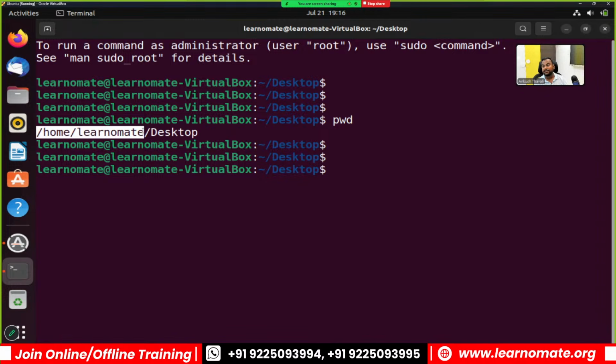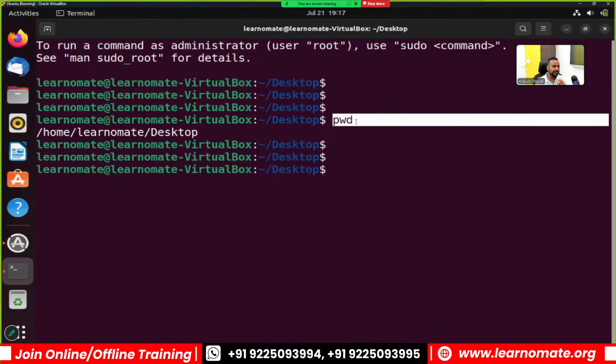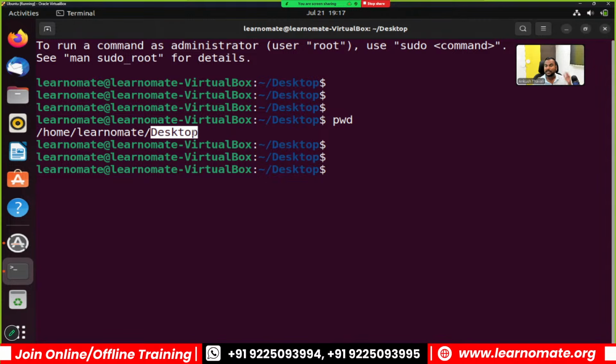If I create a user with U1, his folder will be home U1. Under this there is a folder called desktop, and right now I am inside the desktop. If you want to know where you are right now, there is a simple command, pwd. Pwd is the command that will tell you where you are right now. Where am I? I am inside the desktop folder.